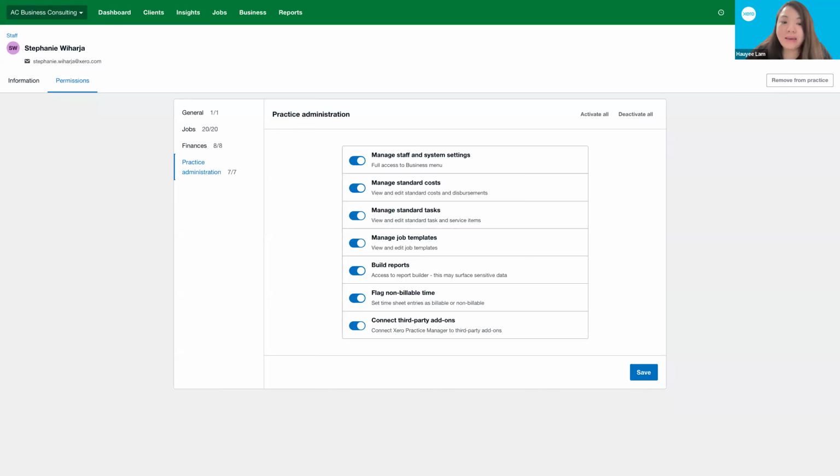That's a very great question. And once you have toggled the permissions on and off, make sure that you save these settings, okay?